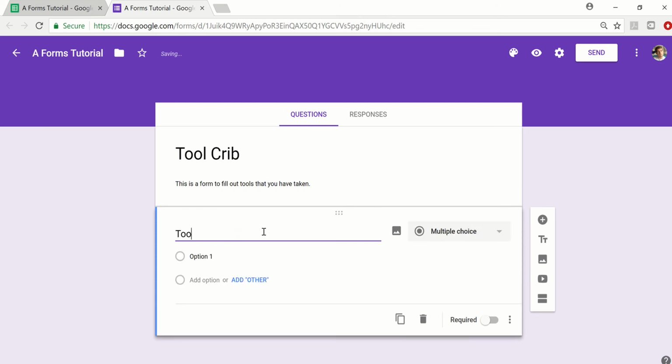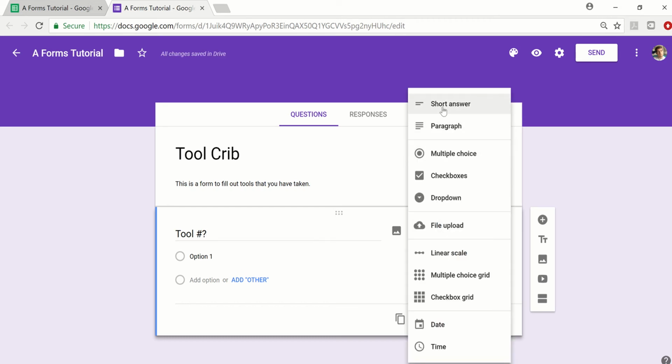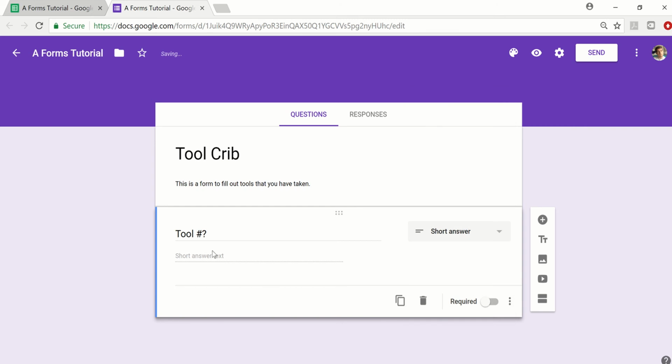Or we'll just do tool number question mark. Right now it's multiple choice, and we could have thousands of tools, so we don't want it to be multiple choice. We want them to just be able to type in. Maybe you have a barcoding system and they can just scan it and it'll fill in. But we want to make sure that it is required.